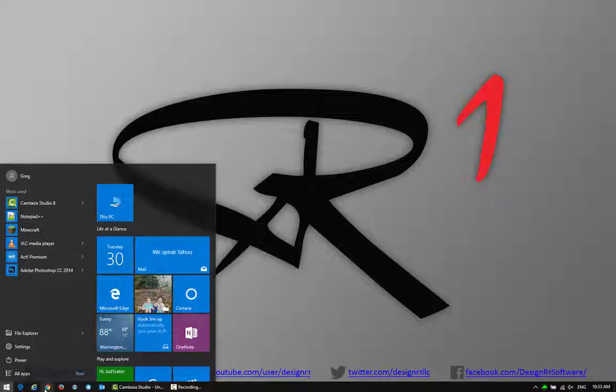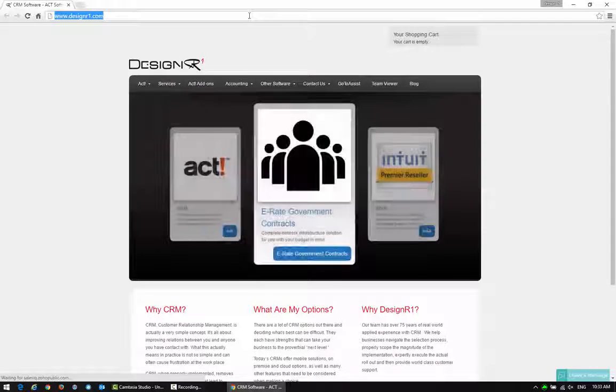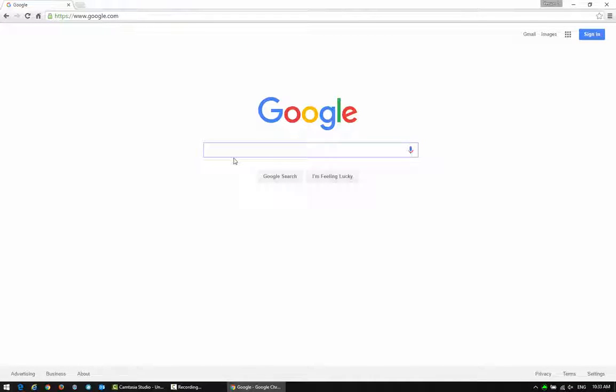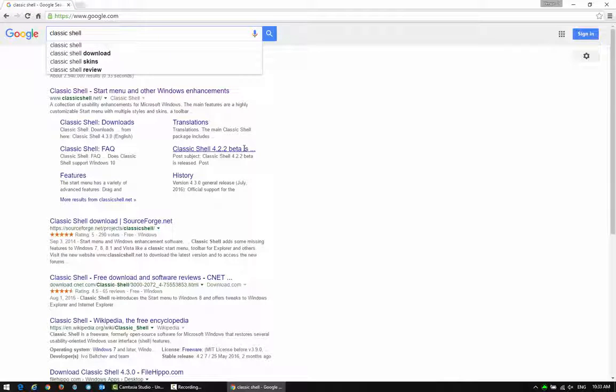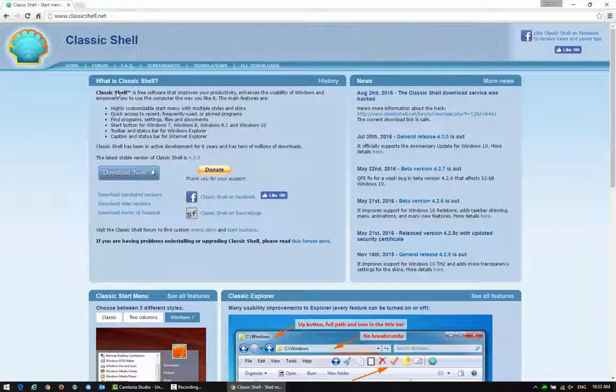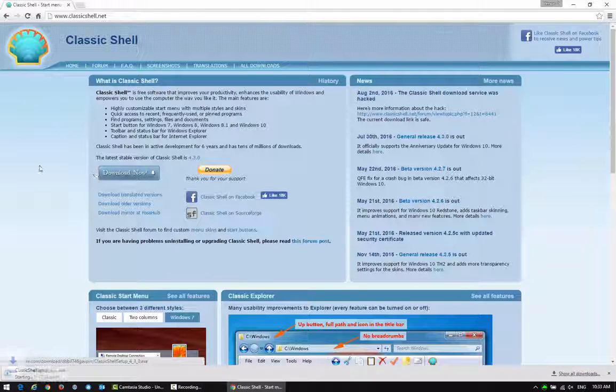So go ahead and open up your preferred browser. I choose Chrome. And then I'm going to go ahead and go to Google, but you can also do it from Bing or a Yahoo search as well. From here, I'm going to go ahead and type in Classic Shell, and it takes you to the Google search. And then the website is classicshell.net. There's a download button, a big blue download button. Go ahead and click on that.